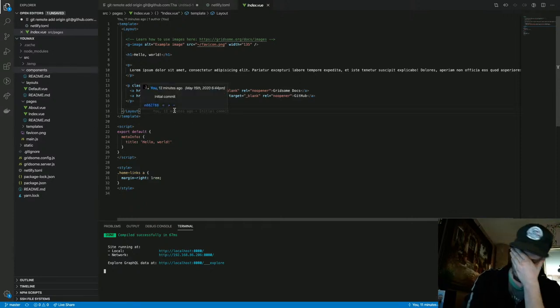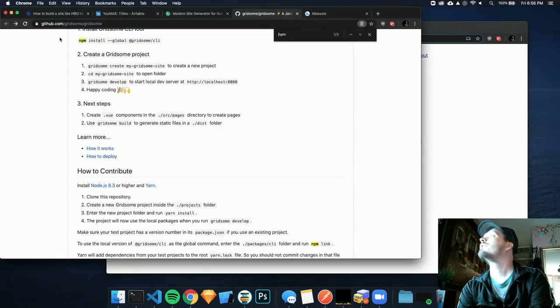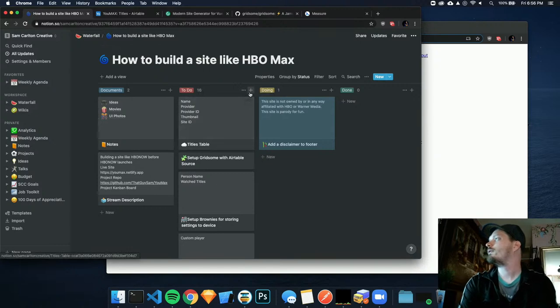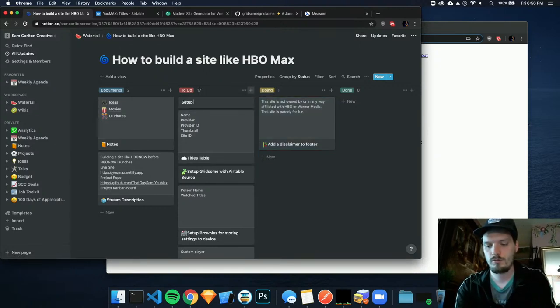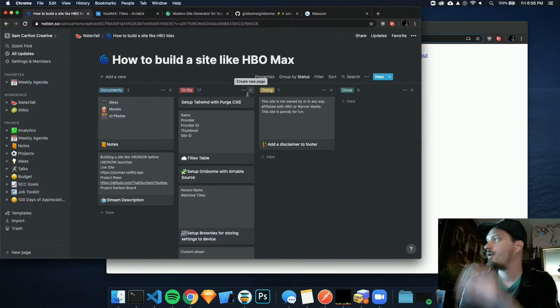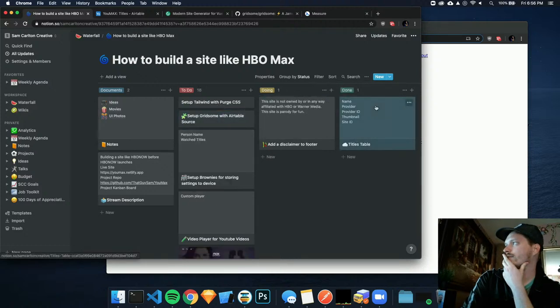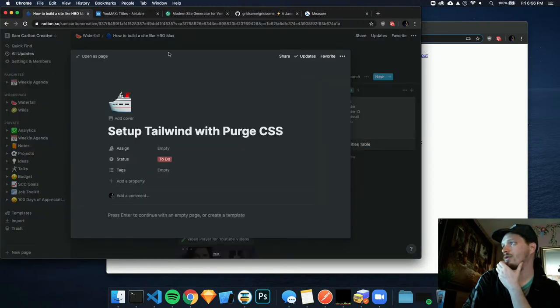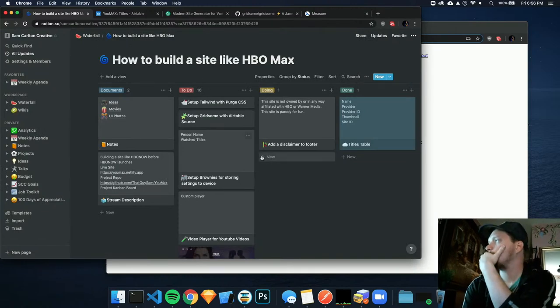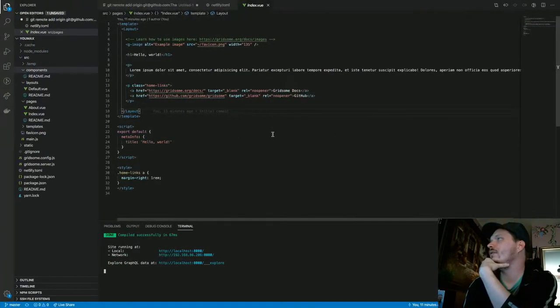Okay, so I'm going to want Tailwind for this. Set up purge CSS, and then set up. I did that task. That's done. First item, did the first thing of many. Let's get this disclaimer added.